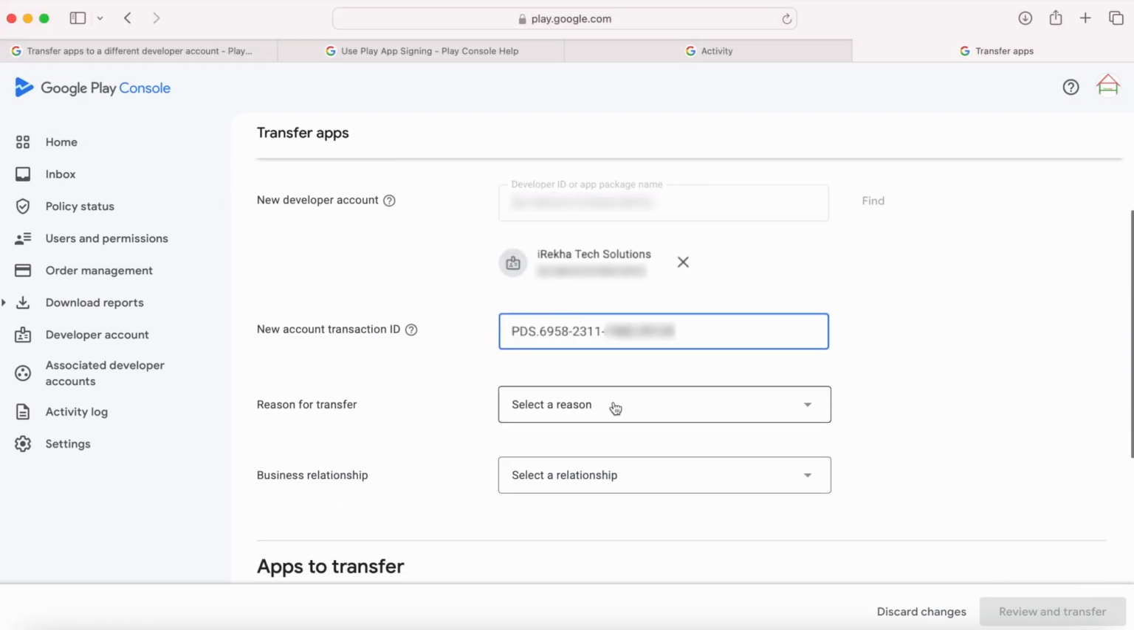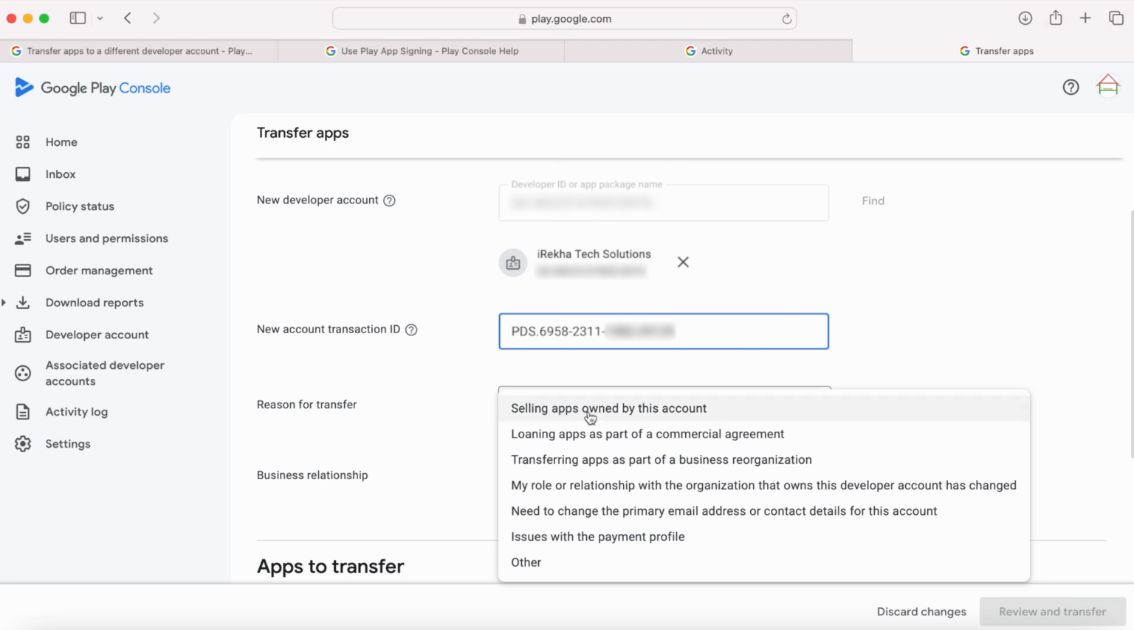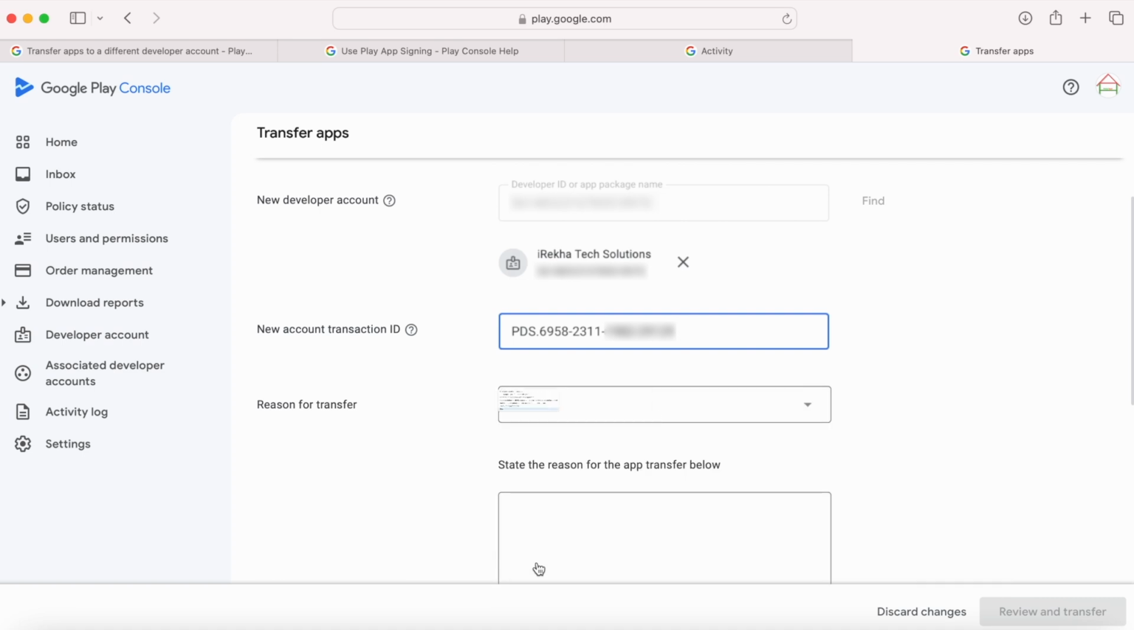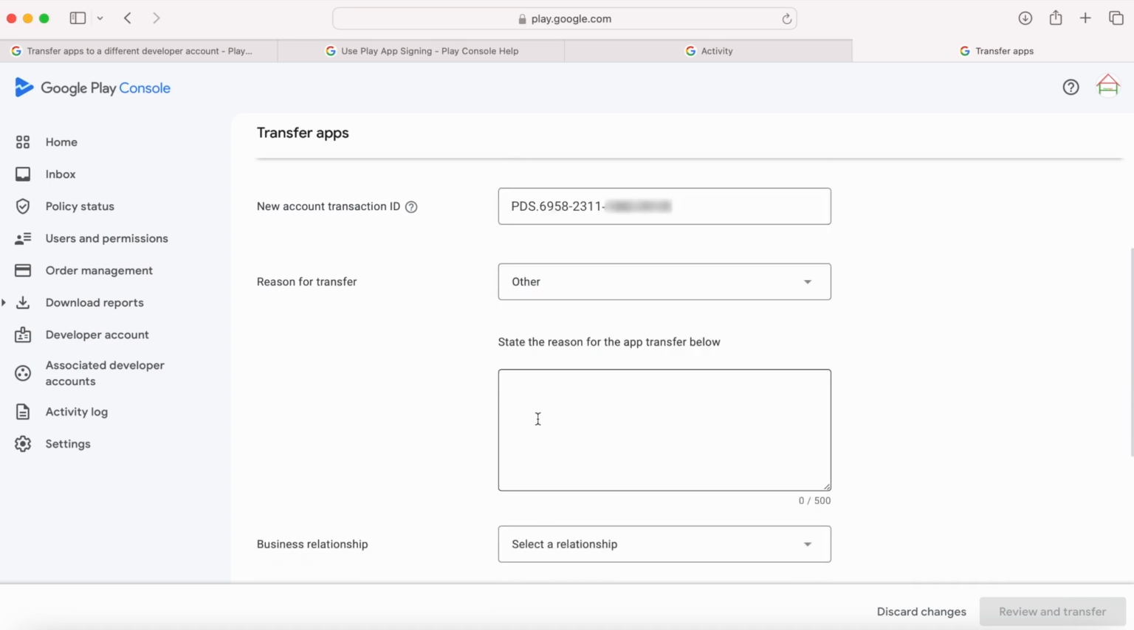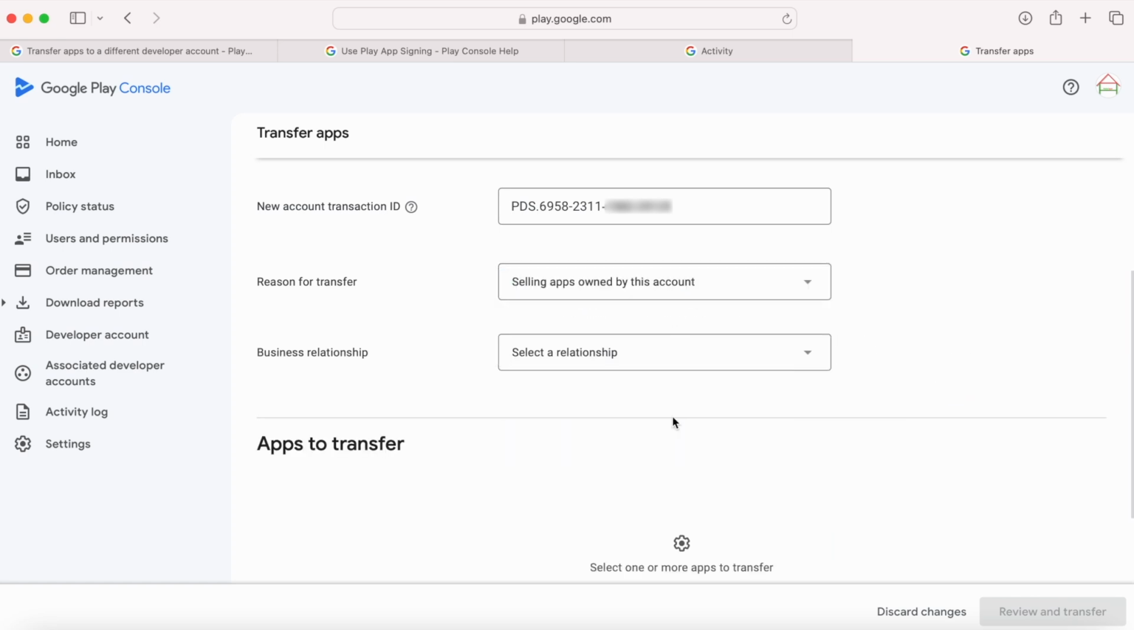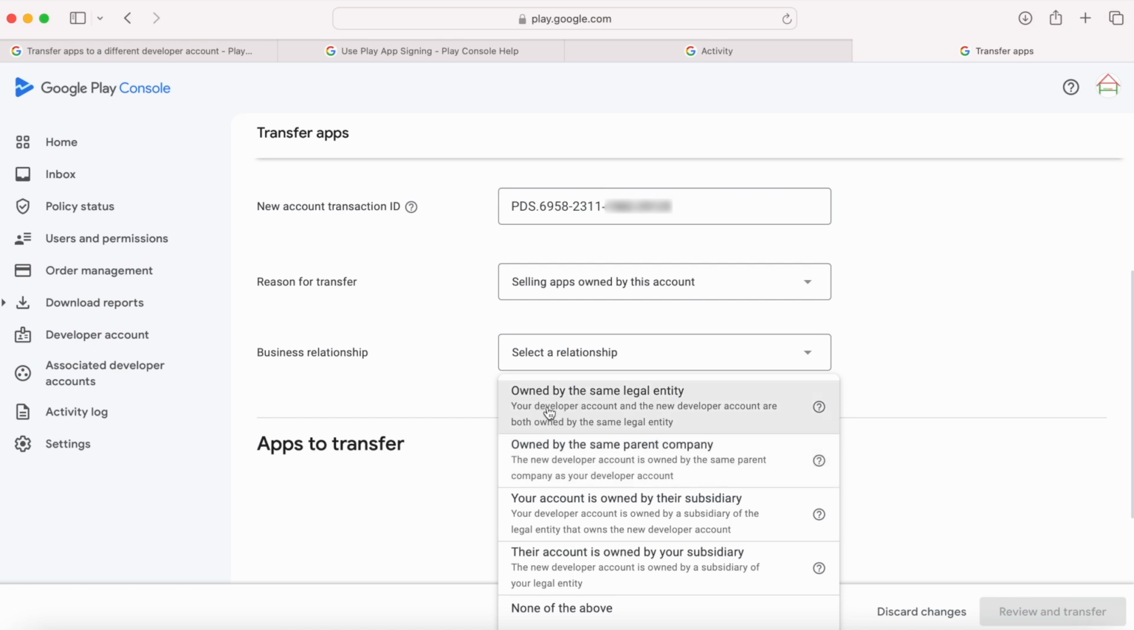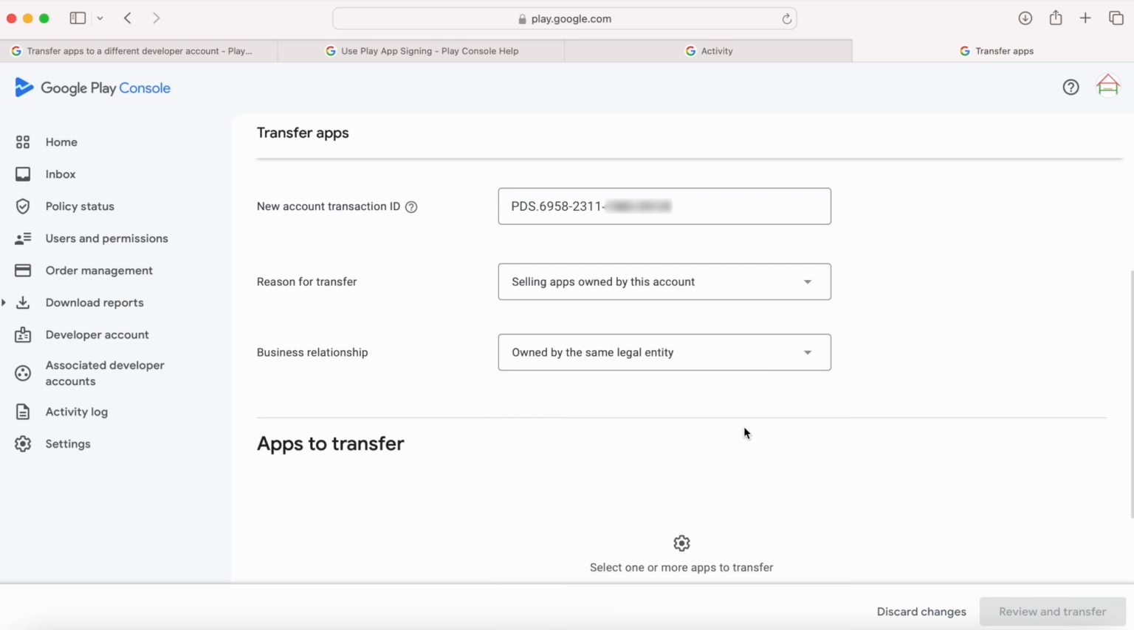Next, reason for transfer. Read all these reasons and select which one suits your requirements of app transfer. If you don't find the proper reason here as per your requirements, then select other and write the reason for the app transfer in this box. The last one is business relationship. Select the relationship between your account and the target account: owned by the same legal entity, owned by the same parent company, your account is owned by their subsidiary, their account is owned by your subsidiary, or none of the above. Select one of these relationships.